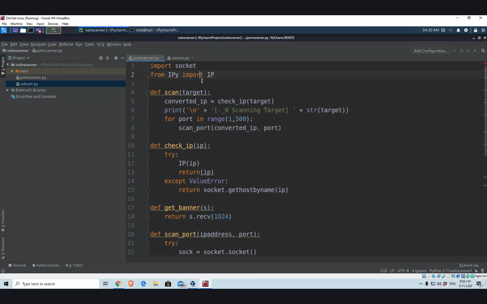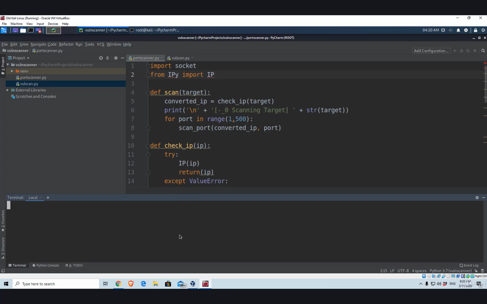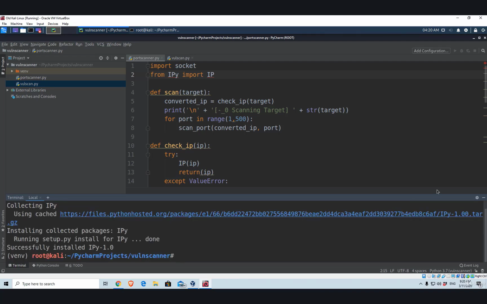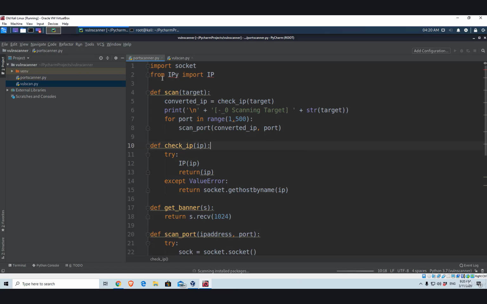Alright, now you might notice once again that this IPY is red underlined, which means that this library does not exist inside of this virtual environment, and we already talked about this before. You need to pip3 install it inside of this virtual environment, so let's do that right away using our terminal. Make sure that you're using the terminal inside of PyCharm and simply type pip3 install IPY. It will install the library for you, and as soon as it is finished, you should no longer have this red underline.